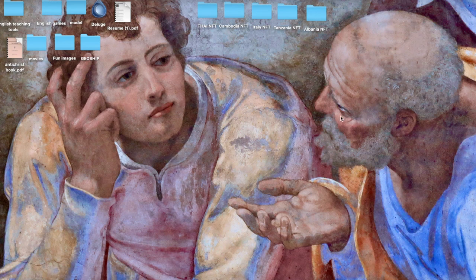So here, this is my background. This is a picture I took in Italy. I loved this painting, I thought it was amazing. This is a zoomed in portion of the picture.